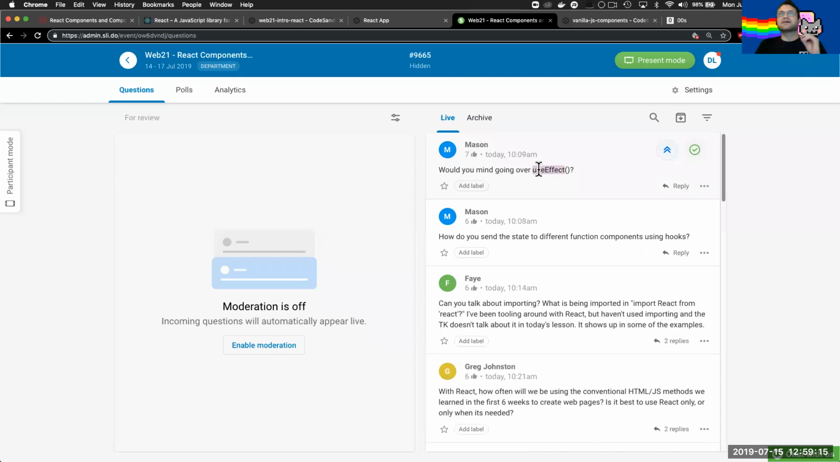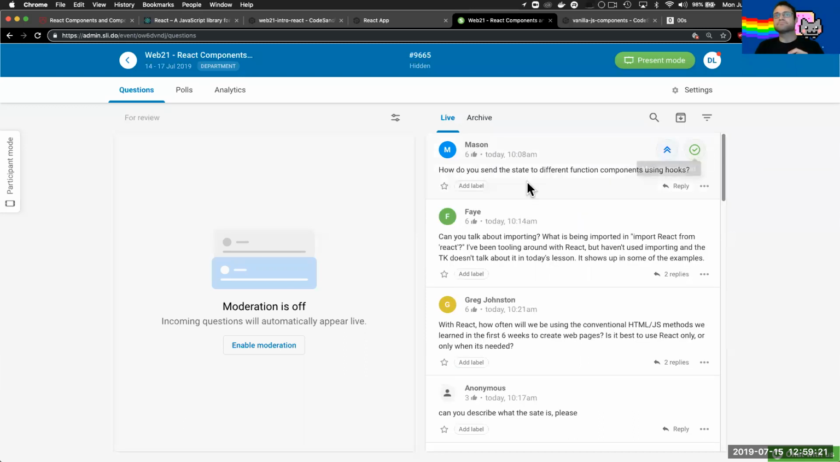So useEffect, we're going to cover, I think that's tomorrow or on Wednesday. How do you send state to different function components using hooks? We will look at the beginnings of that.